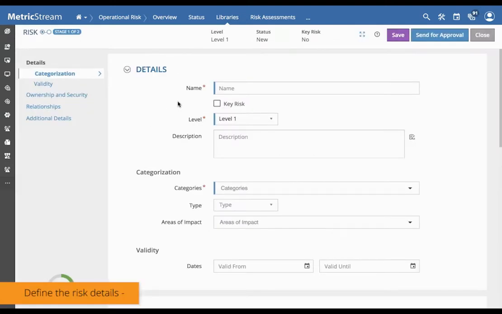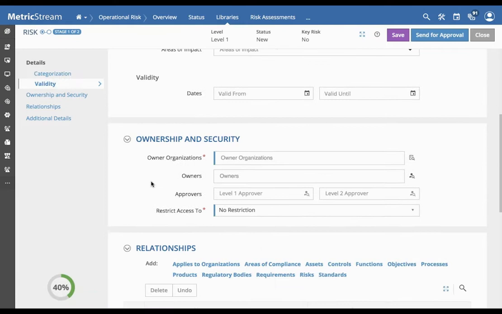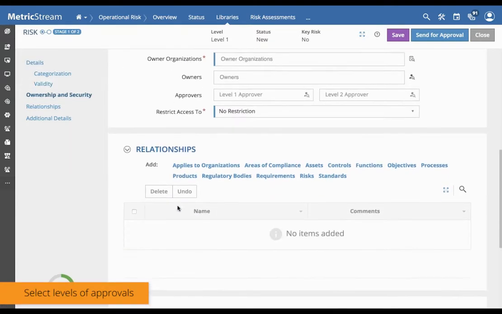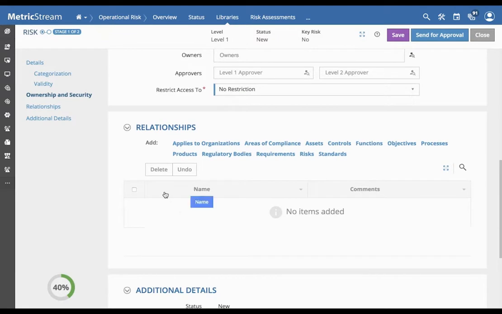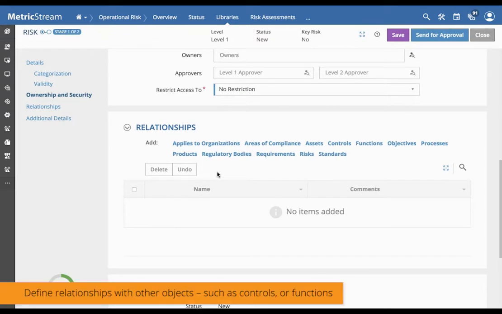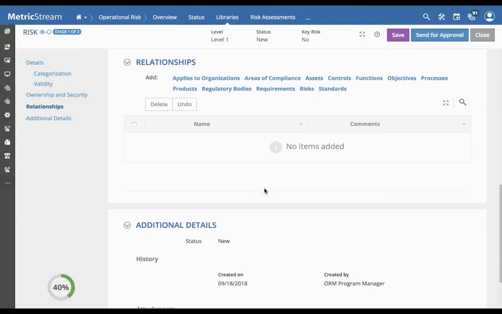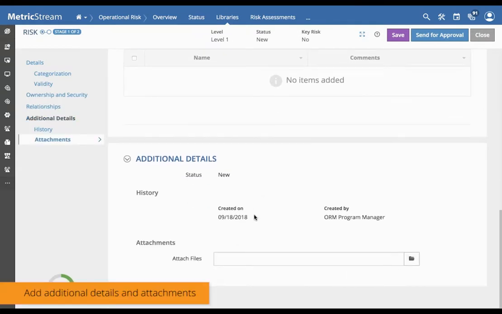In this risk form, you can find the details section to provide the risk name, description, categorization, and validity. Use the ownership and security section to specify the owner organization and risk owner. You can also select one level or two levels of approvals as required. Use the relationship section to associate one or more relationship frameworks with the risk, such as controls, processes, or organizational units. Use the additional details section to add relevant documents to the risk that you are creating.